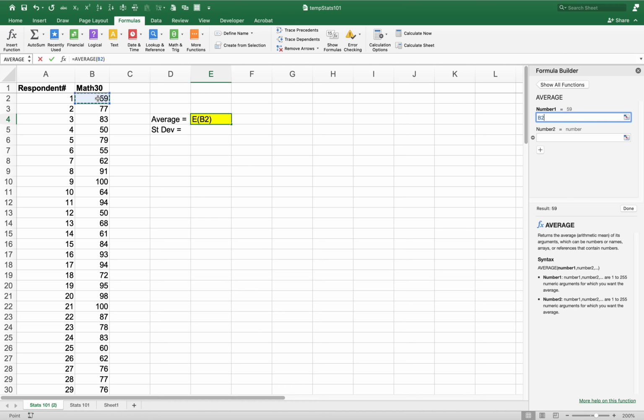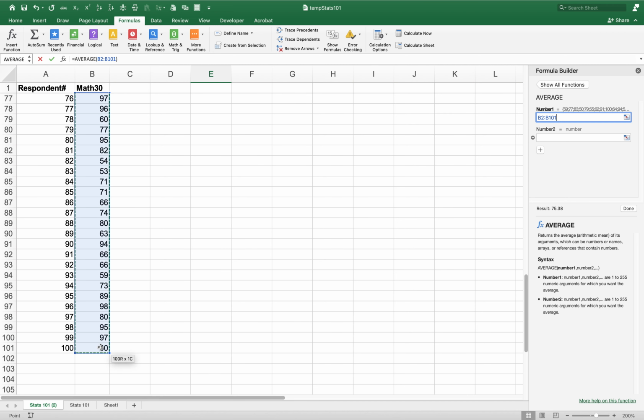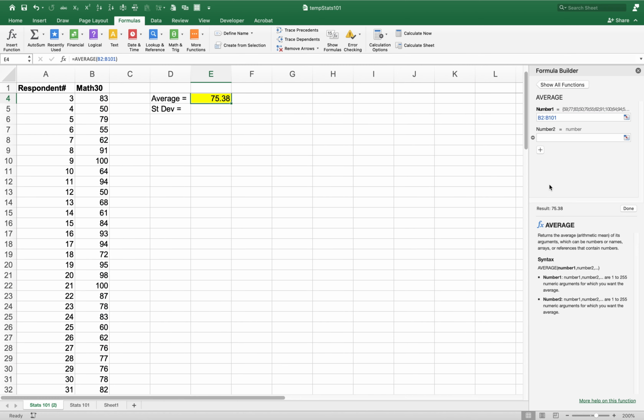But for a simple average, you just simply click on the first number and then holding down the left mouse button, I'm just going to drag down until I've got all 100 numbers here. And so there we go right there. If you take a look over here on the side, you'll see it says B2 colon B101. So that means that it's going to average all the numbers in that range. So I can just simply push done or just push OK or enter on your keyboard. And it gives me an average up here, which is 75.38.